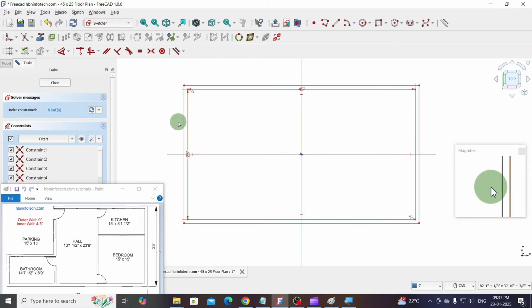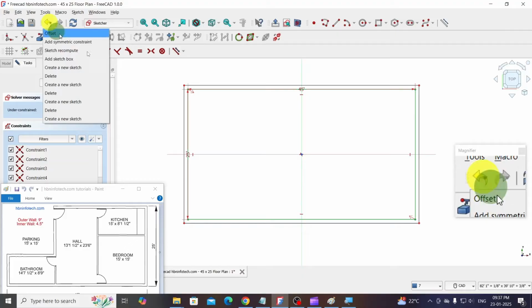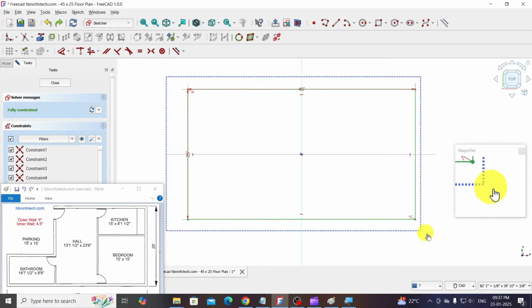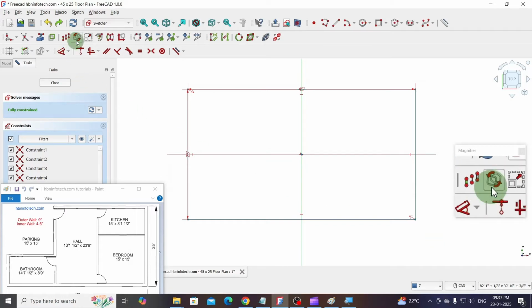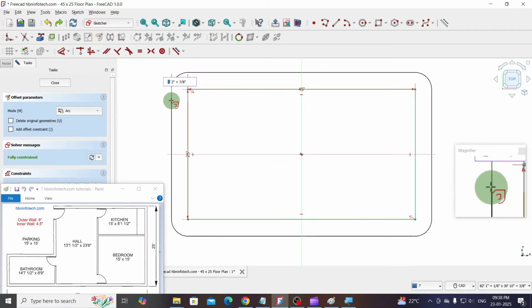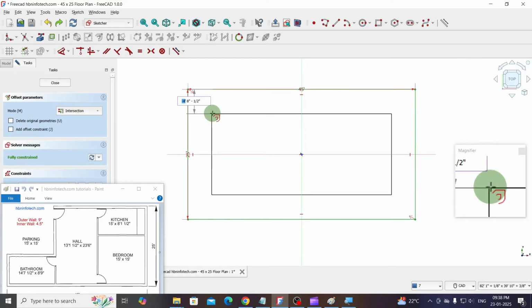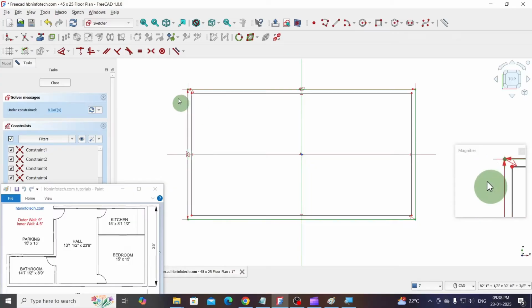So let us undo this and do it again. I'll select the rectangle, offset and then intersection and then minus 9 inches, enter. So now you can see that the rectangle is offsetted inside of this rectangle.